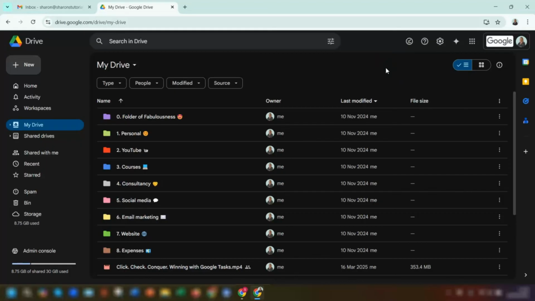Now, if you work for an organization, then you may not be able to create shared drives. If that's the case, then you just need to ask whoever is the administrator of the Google account to give you permission to use shared drives so that you can share files and folders with external people.